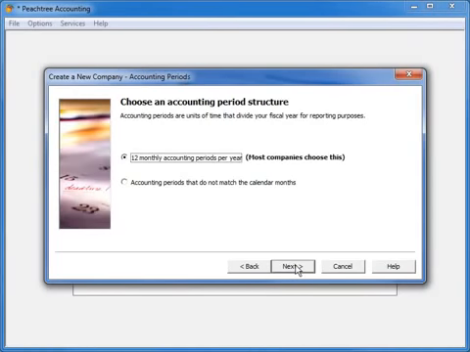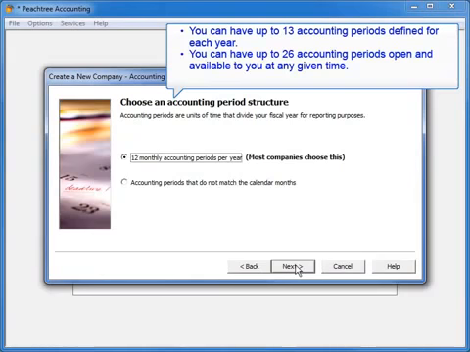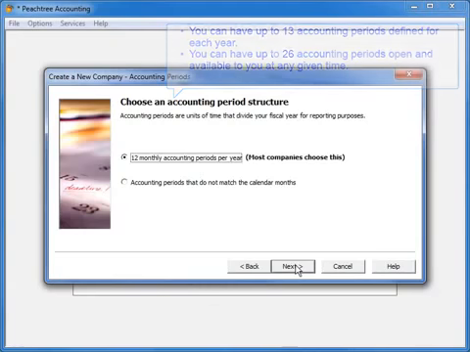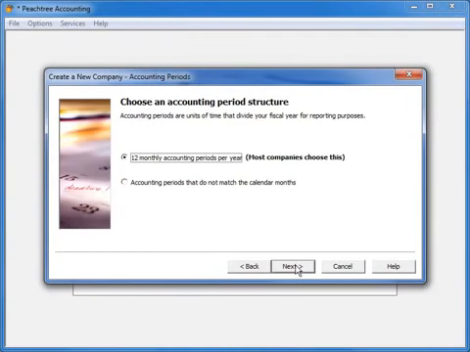During the setup, you need to define the units of time that make up your company's fiscal year. You can have up to 13 accounting periods defined for each year open. This means that because you always have 2 open fiscal years in Peachtree, you can have up to 26 accounting periods open and available to you at any given time. Most companies simply have 12 monthly accounting periods defined in their fiscal year structure. If this is you, select 12 monthly accounting periods.